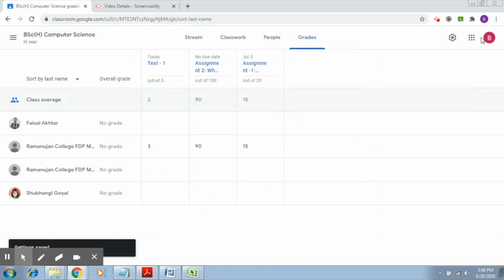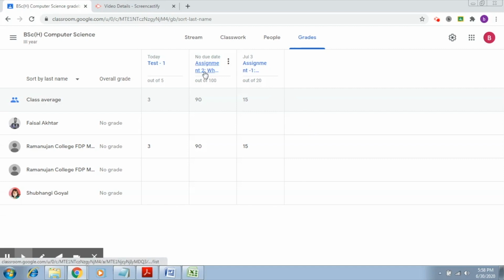Now, as of now, you'll see that no grades have shown up, and that is because we did not actually assign any grade categories anywhere. For that, we need to modify these individual assignments and tests and assign them to a particular grade category. So let's see how this works.